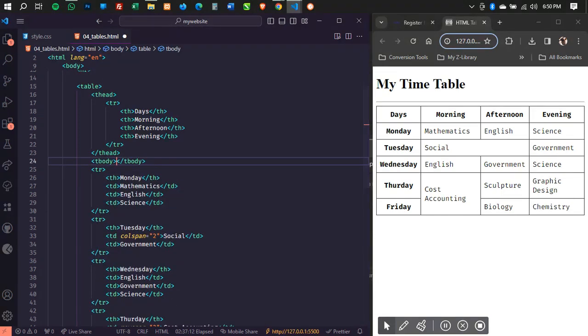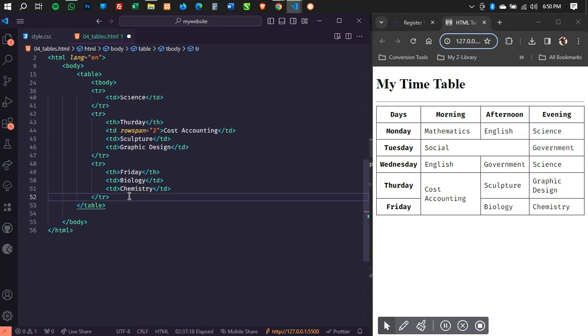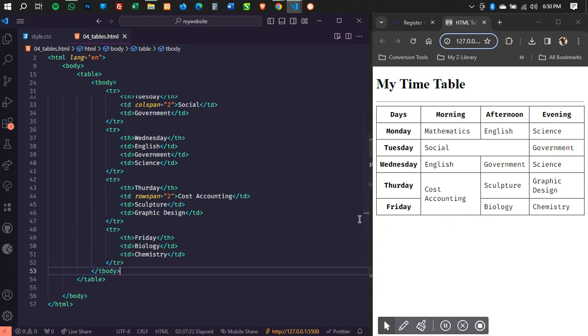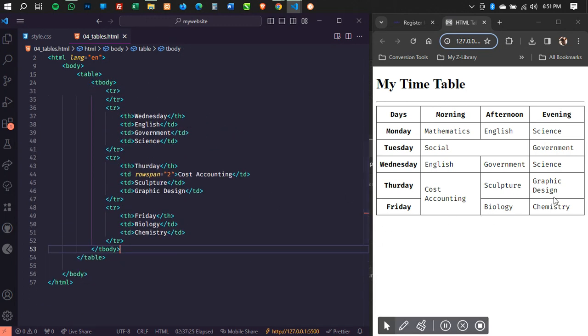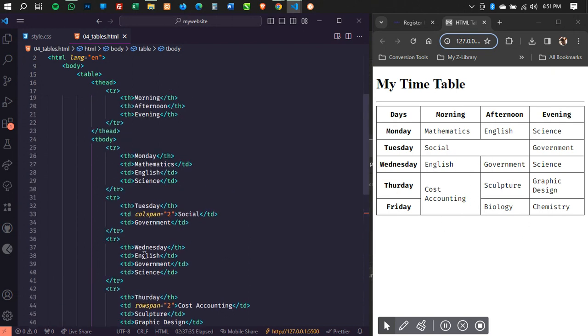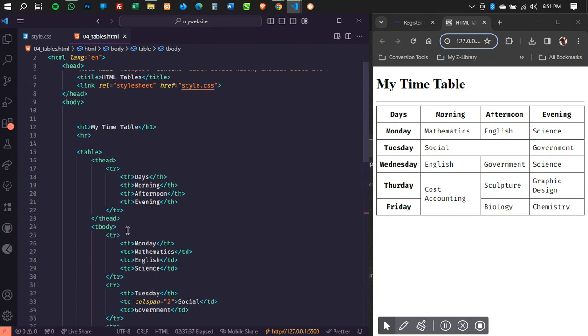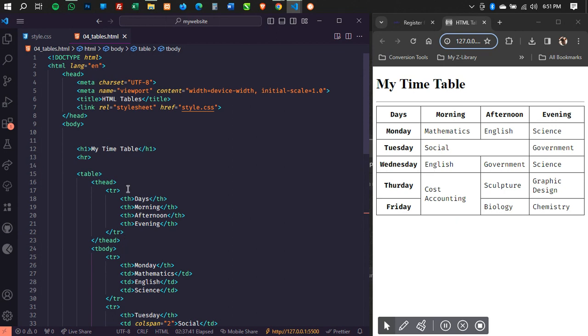And let me wrap it. Let me wrap the body around everything in the table body, and it's saved. You realize that it doesn't change the structure of the page. It's just that it adds a more semantic meaning to the HTML structure, and it helps in assistive technology.